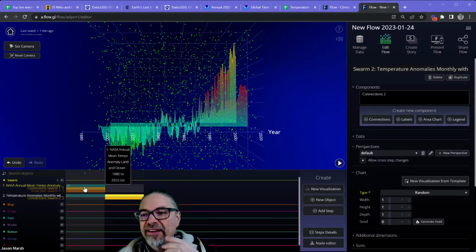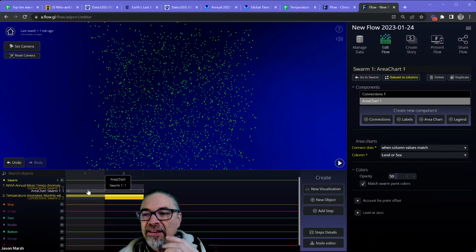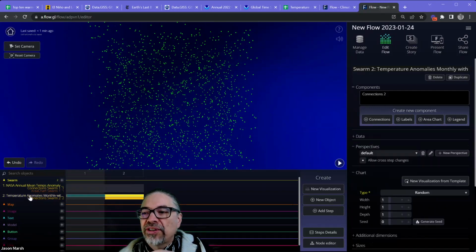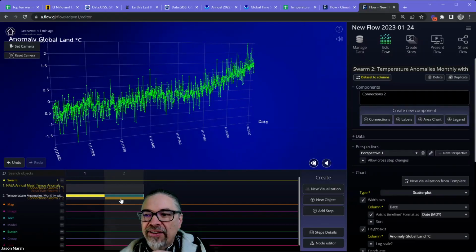So I'm going to show you that here real quick. By double clicking, I can hide some of the things in the timeline. Right now I'm only showing swarm 2, and at the first step, it's random. And second step, it all comes together into the timeline.